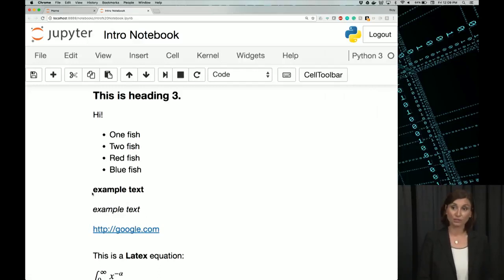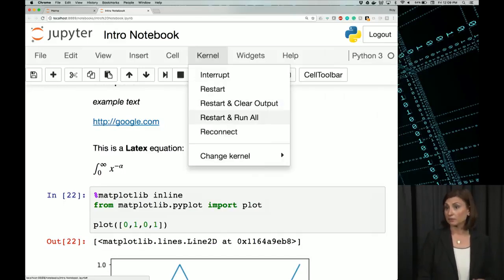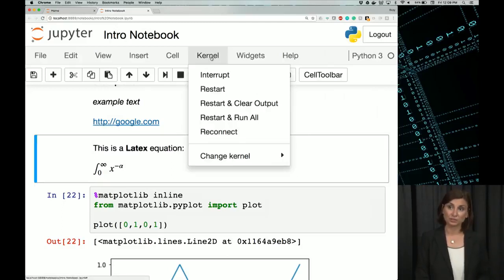So if I share this with a collaborator, they'll be able to see my outputs, but then they can change it and re-execute it, or they can re-execute the same one by doing Shift-Enter. They can even do something like restart and run all under the kernel. So there are different run options for this kernel.